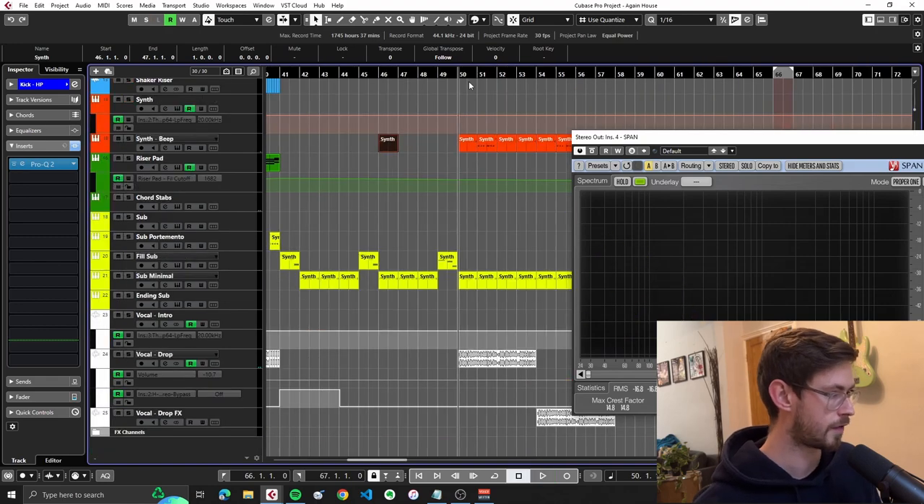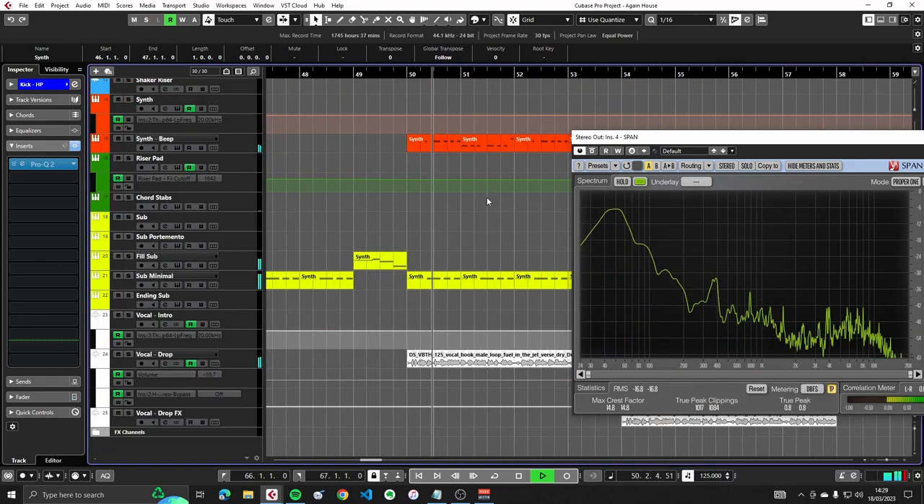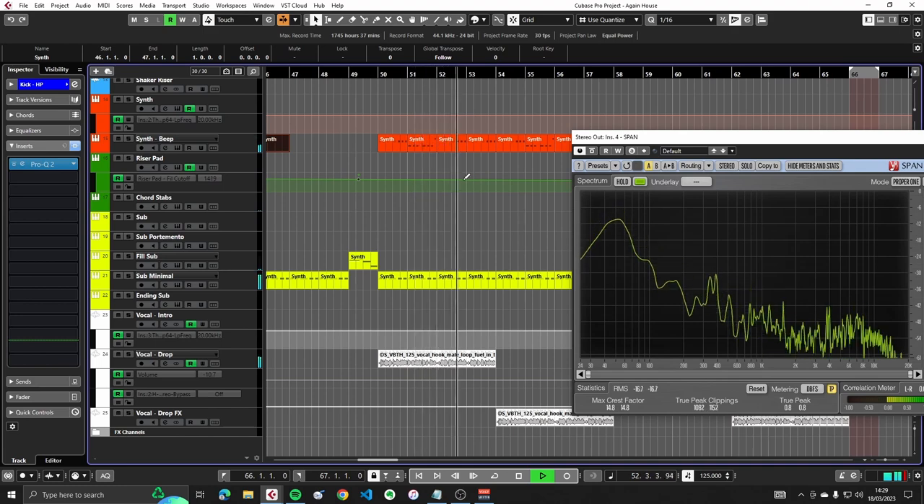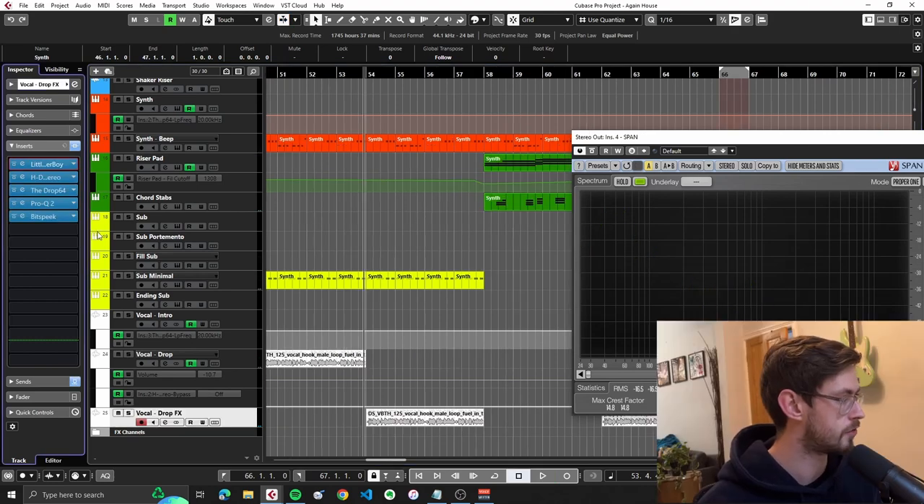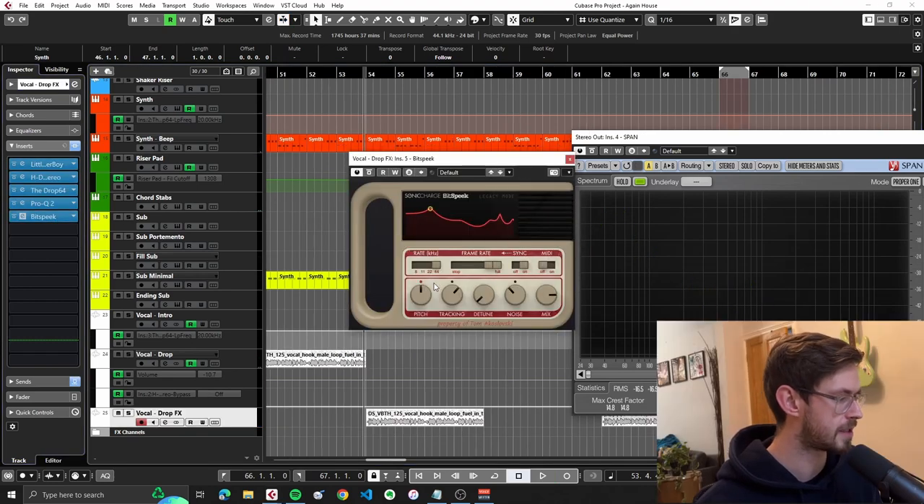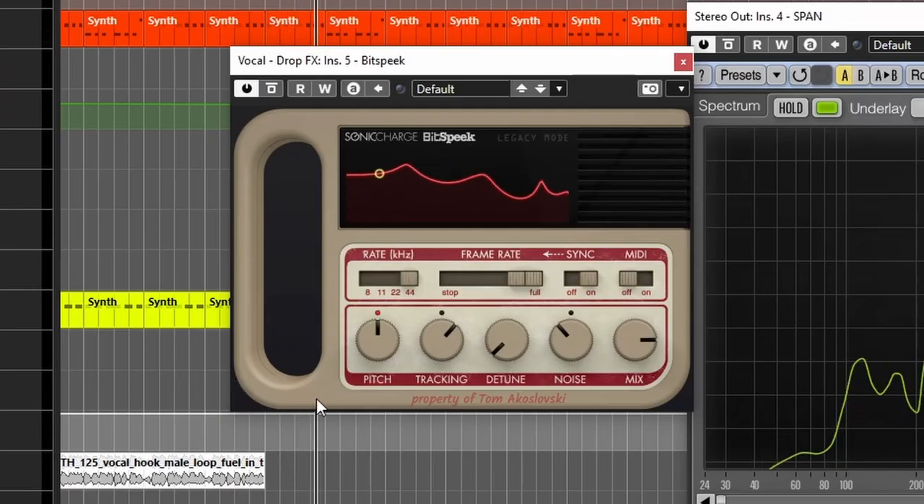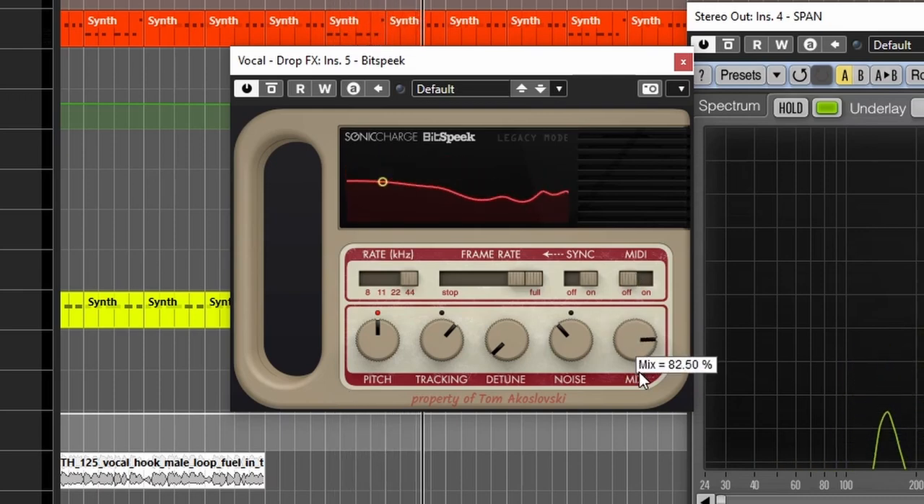And then also these vocals come in again. In this second half of the drop, the vocals are playing again, and I'm using this BitSpeak plugin, so it makes it kind of more robotic. Just turned the mix down slightly, so it's at about 80%.